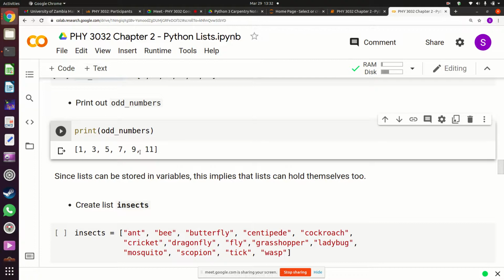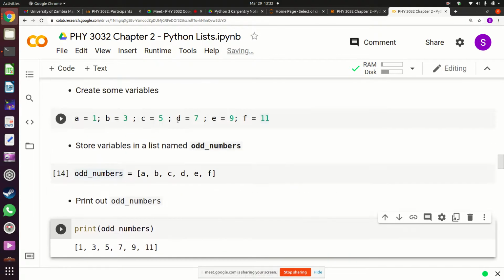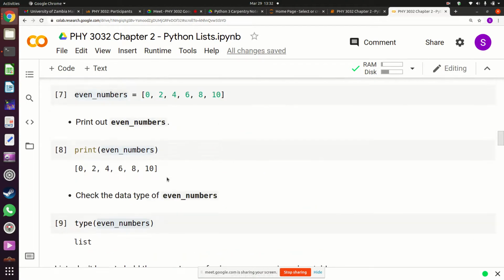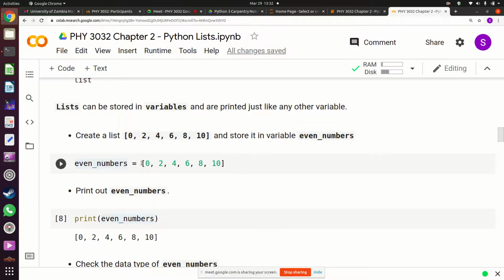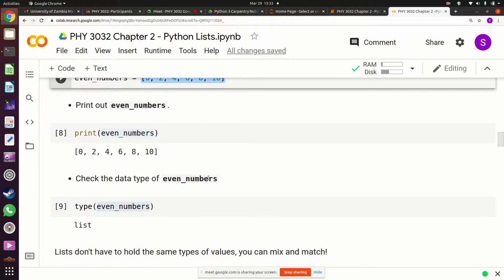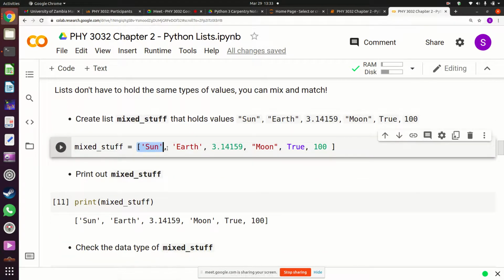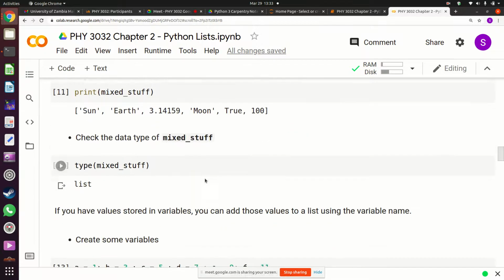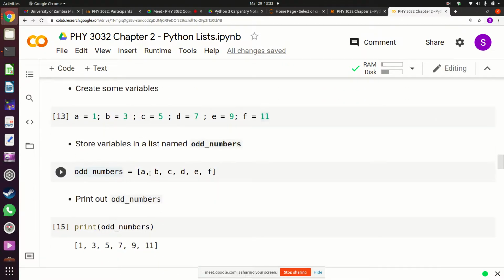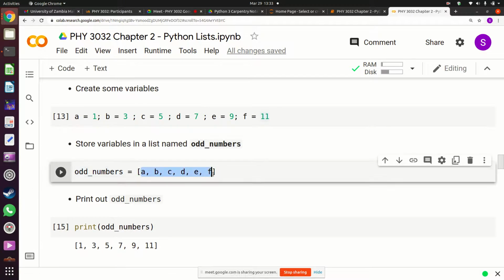So there are different ways of creating lists. You can type the numbers themselves directly, like we have done here, and that is fine. You can also have different types of values in your list, or you can create a list from other variables like this, because A, B, C, D, E, F are variables. Then you store this list in another variable, like we have done here, and then you print it out.